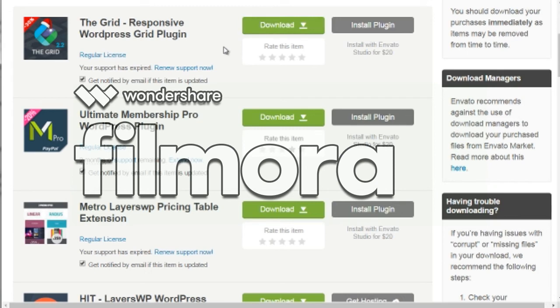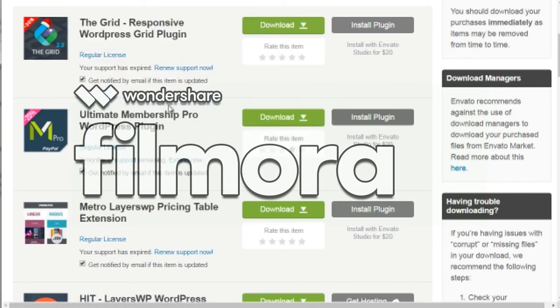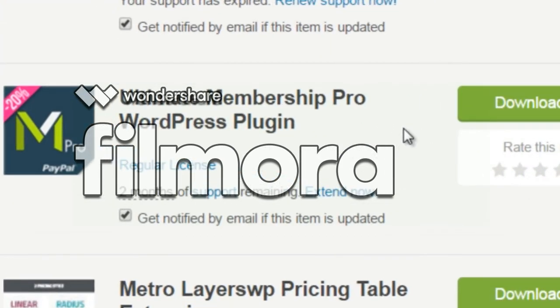So now let's talk about the Ultimate Membership Pro WordPress plugin. After you go ahead and pay for it, which is 28 bucks as of now, it looks like there's a discount. Sometimes there are going to be discounts. And even if it was $50 and the price was raised, in my opinion, the amount of features that they're constantly adding to it is going to be very, very great for you.